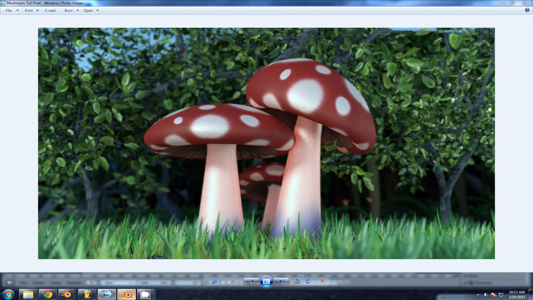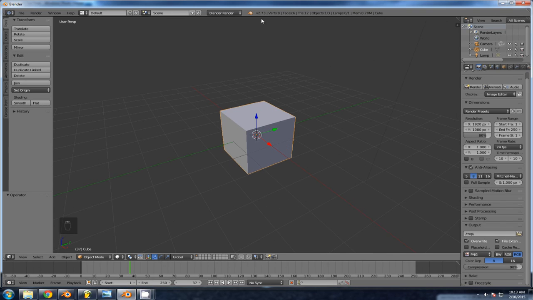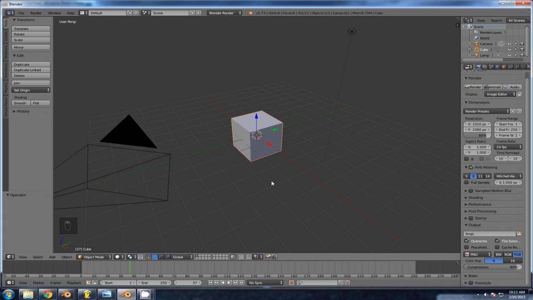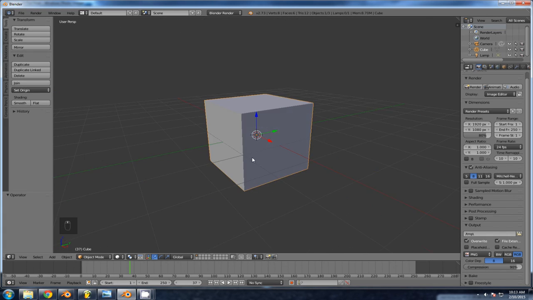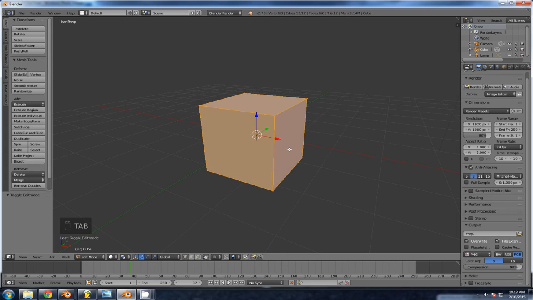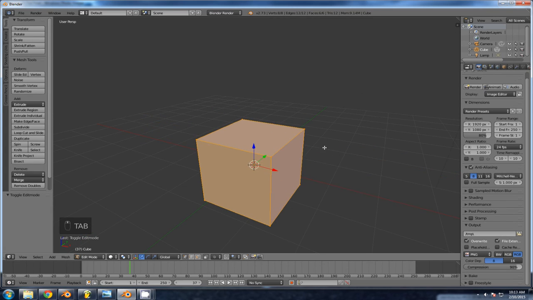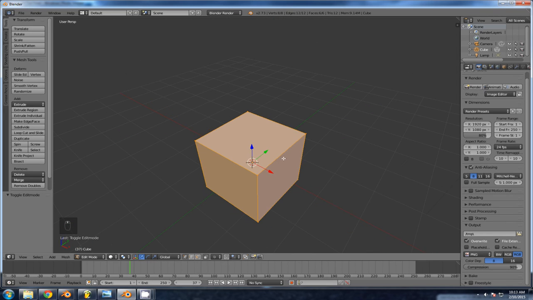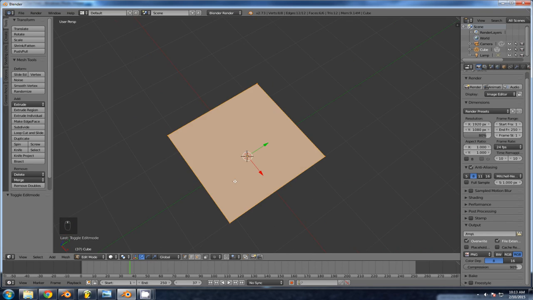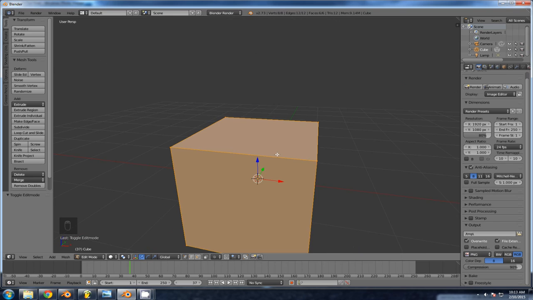So open up Blender. All right, and I'm using Blender 2.73, but you can pretty much use any version of Blender because this is so simple that I think you can probably do this in MS Paint if you wanted to, but I wouldn't do that if I were you, actually.